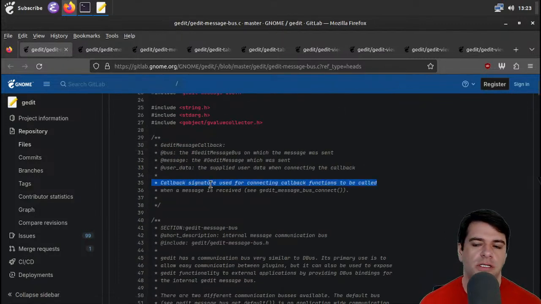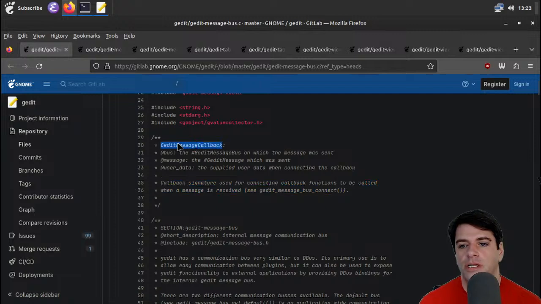We get comments in this. I guess their style is that they're doing comments in the C file instead of the header. The gedit message callback is a callback signature used for connecting callback functions to be called when a message is received. Okay, so this is for, you want to know when tabs change, and when tabs change, you want to execute different callbacks. And I guess you use that with gedit message callback.